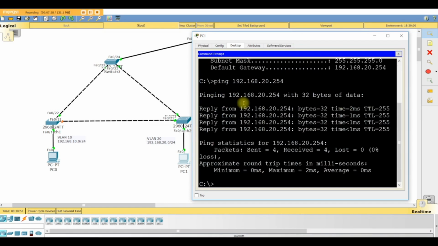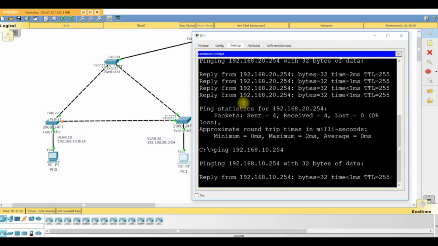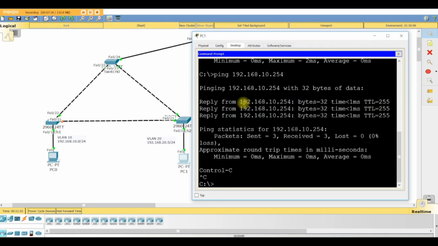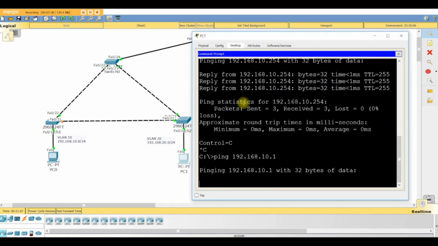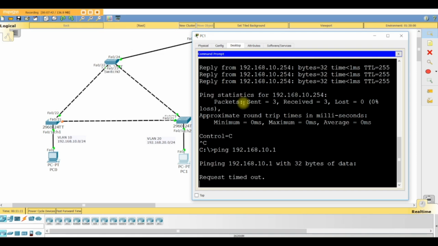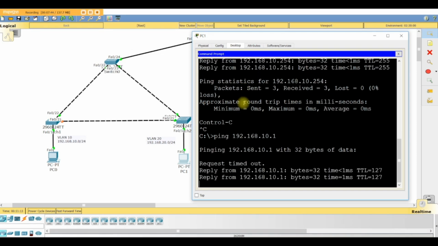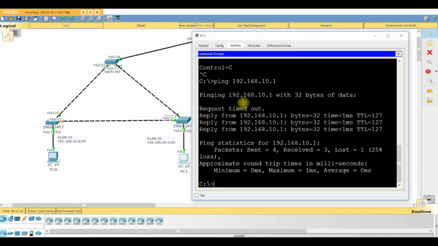Let's go to the other gateway. 10.254. Well, we have connectivity. And let's go to the actual other computer, which is 10.1. And obviously, here comes the ARP that we expect. And we have connectivity. All right, so we now have inter-VLAN routing.